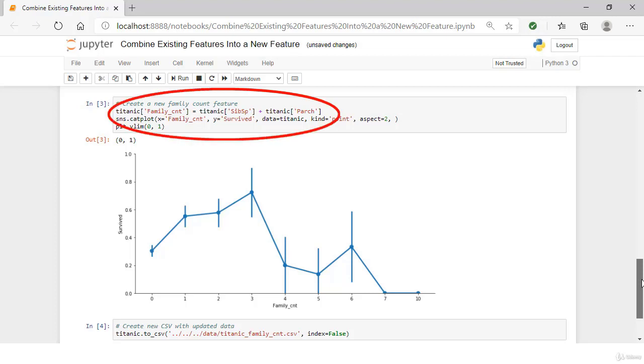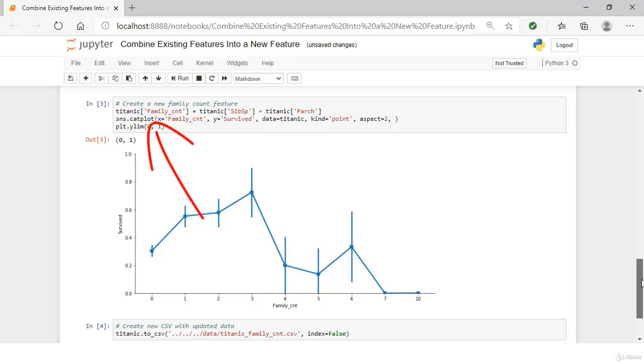So we'll just add these two features together by calling Titanic SibSp, and then we'll add that to the parents and children feature, and then we're going to store that as family count. Next, let's create the categorical plot for the family count feature. So let's copy down the code for the categorical plot, and then we'll just change the name of the feature that we're going to use. Recall that we noticed a big drop-off after a family count of 3. This story isn't perfectly clean here, but in the real world, the story is almost never perfectly clean.